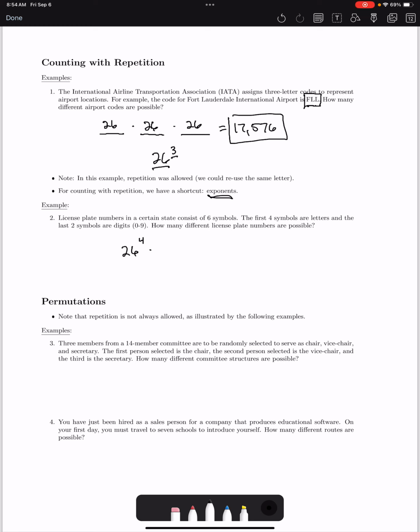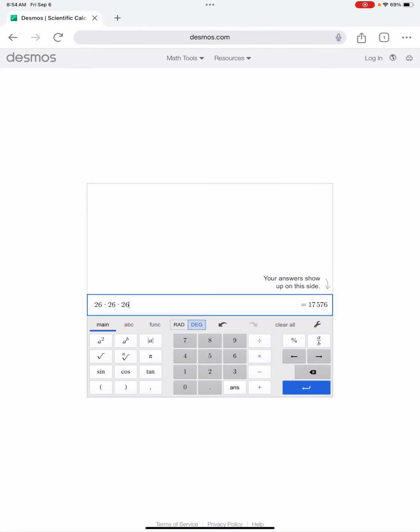For the digits, now you might say that there are 9 digits, but you have to count the 0. So 0 through 9, there are 10 digits. So we have 10 digits to choose from, and we need to choose 2 of them to go on our license plate. So it would be 26 to the 4th power times 10 to the 2nd power. And again, we can go over to our calculator. We said 26 to the 4th power times 10 to the 2nd power, 10 squared.